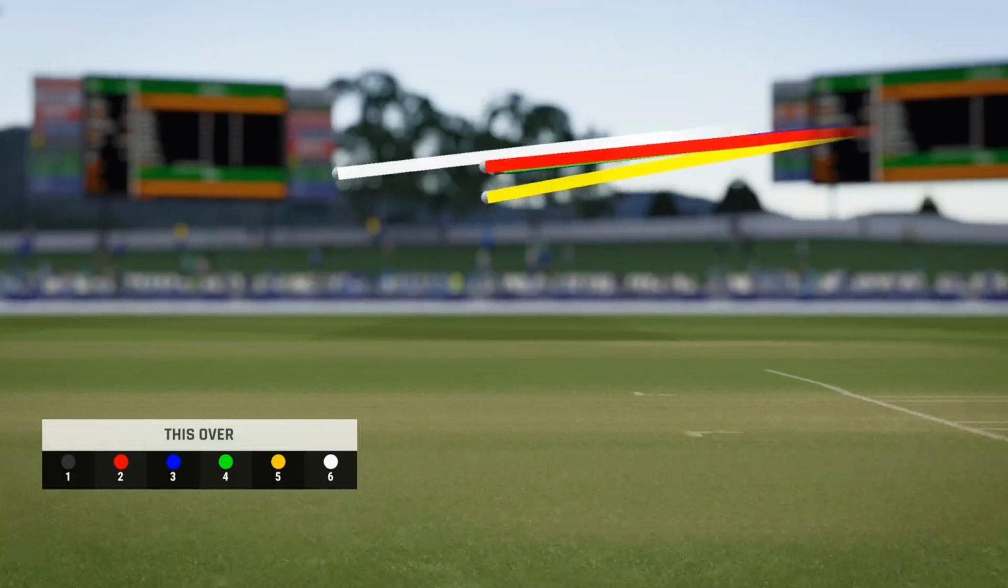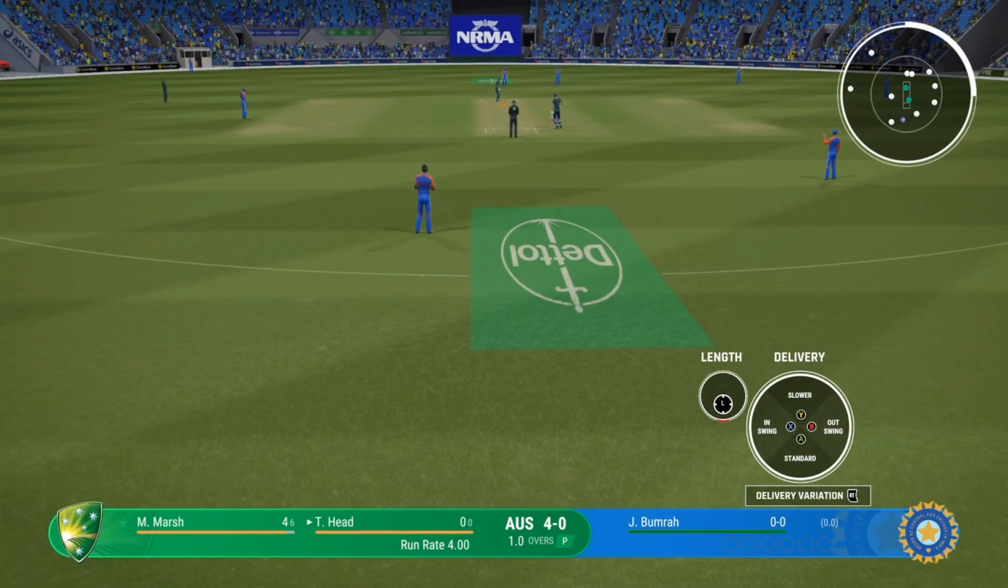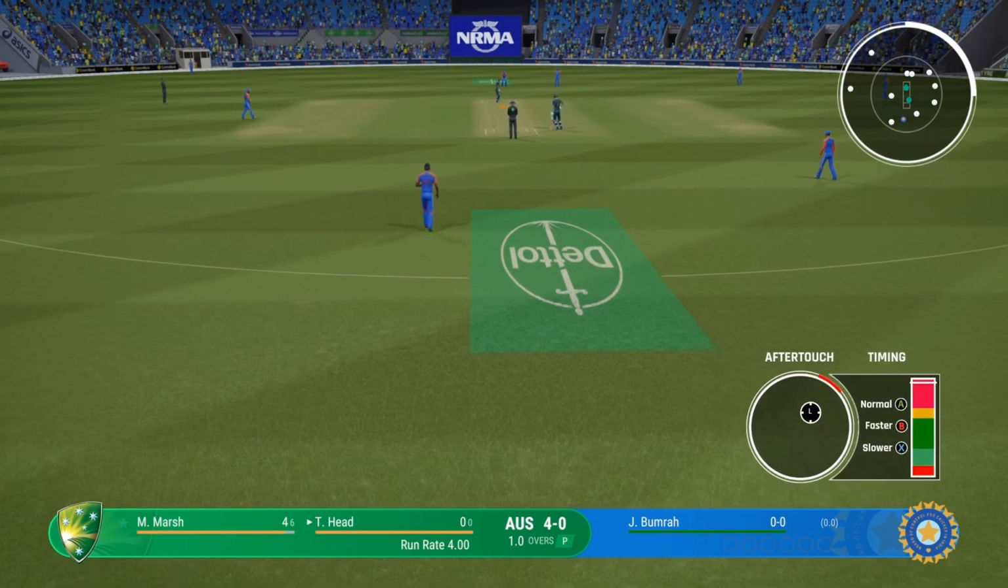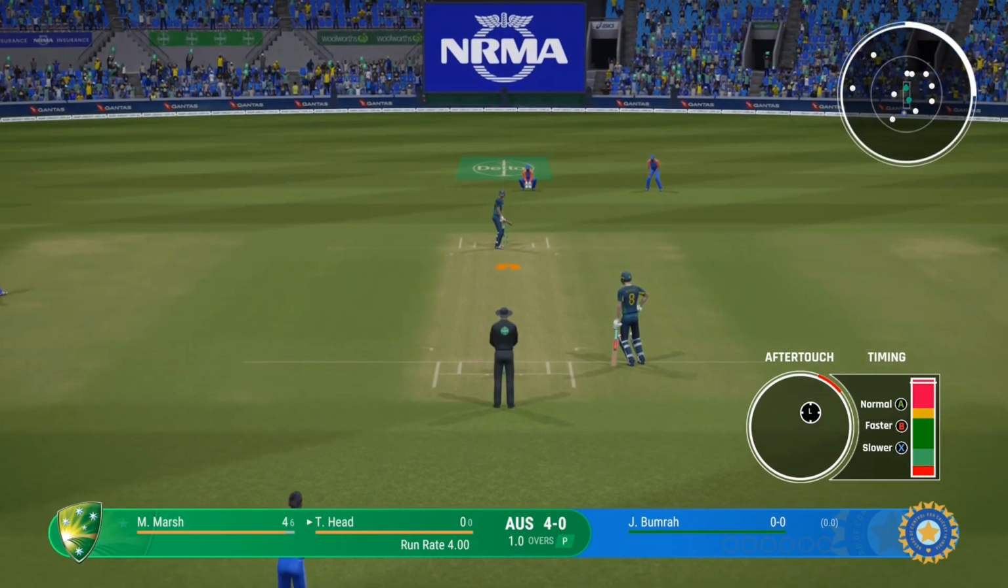End of the over. 4 off it. Australia are 4 for none. End of the first, not many runs off it. A good start by the bowlers. Bumrah, the pace bowler, coming into the attack.